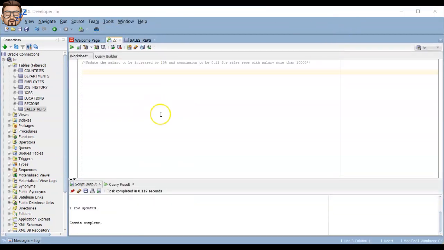Let's take a look at this question. Update the salary to be increased by 10% and commission to be 0.11 for sales reps with salary more than 10,000. So now we need to update two different columns, salary and commission, for sales reps with salary more than 10,000.